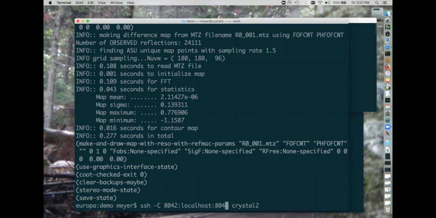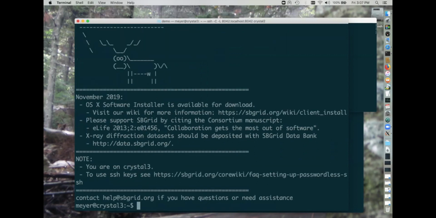And I have to type them all correctly or it won't work. So what this syntax is doing is I'm forwarding port 8042 on my local system to 8042 on a remote system. And this is our bastion host, so I'm going to have to do this a second time. So copy and paste.